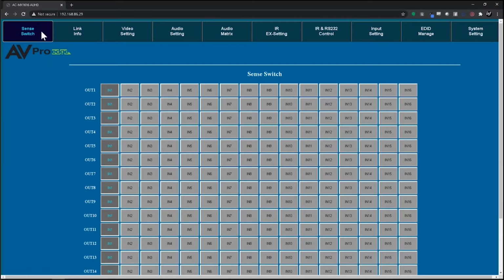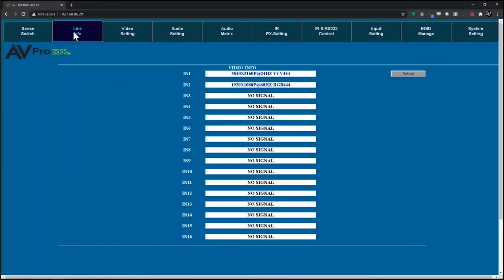The first tab is the Sense Switch tab. That tab will allow you to manually select inputs and outputs for the matrix switching. The second tab is the Link Info tab. That will give you the statuses of each input and what kind of signals coming into each input. I have 2 inputs plugged in right now, and those are listed right here.